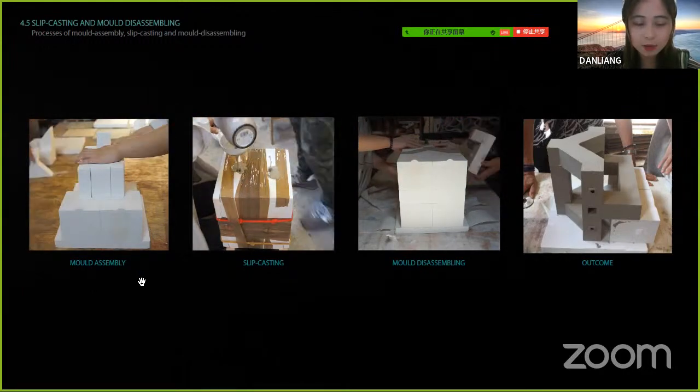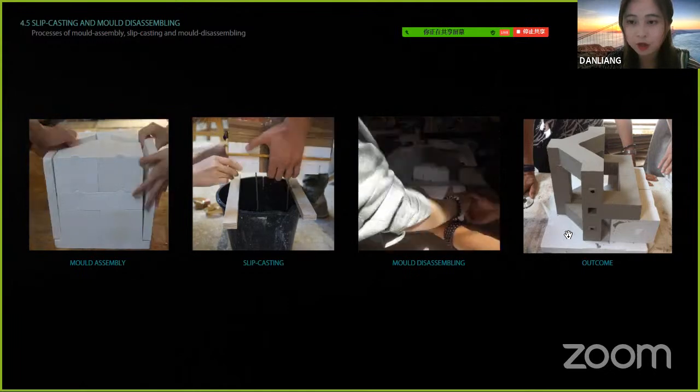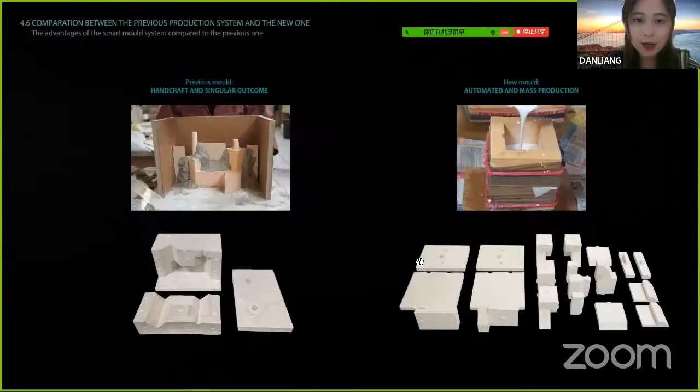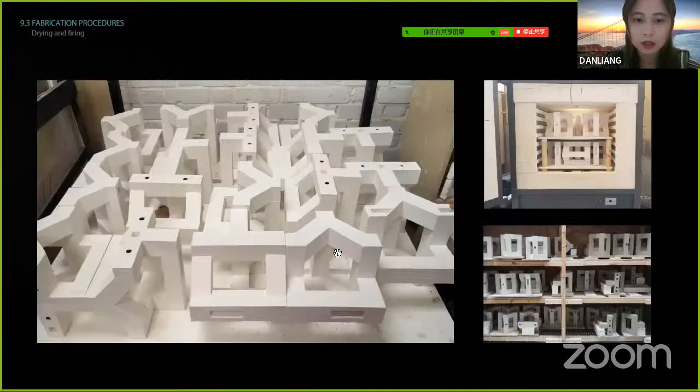From the mold assembly, slip casting, and mold disassembly, then we have the final result of the piece. So compared with the traditional way, where we handmade the mold, this way we could realize mass production for the mold. Then we realize mass production for all the geometries, all the components. We can give singleness and uniqueness to each component in this way.